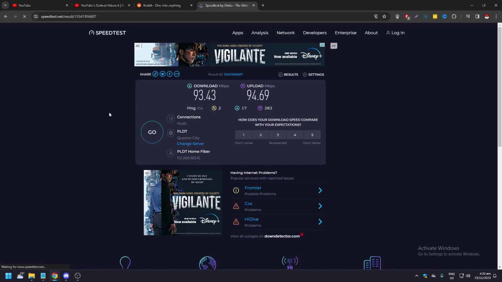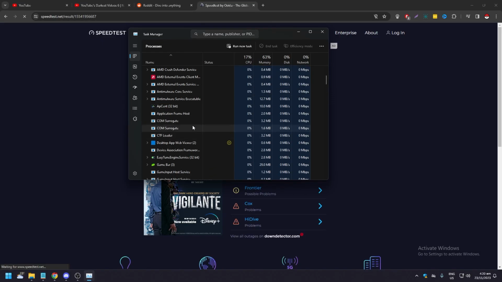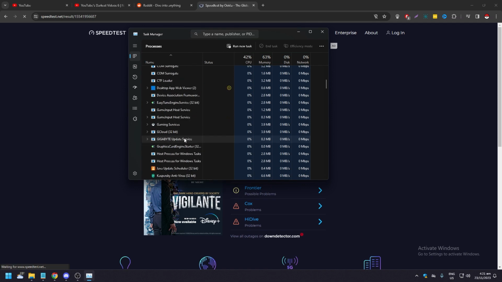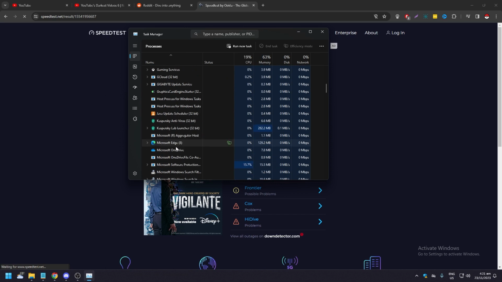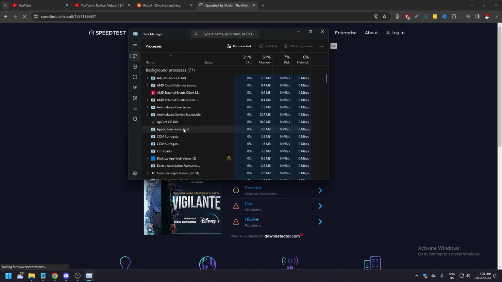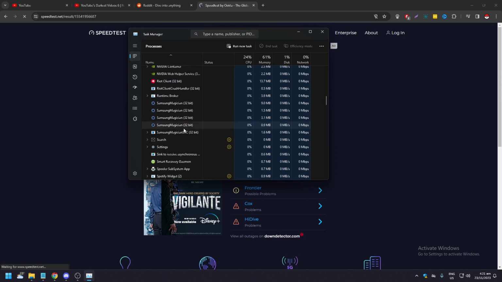Another way to do this is by pressing Control Alt Delete and opening your Task Manager, and closing background programs that are running that you're not using. So, for example, this one, I'm not using it. Close this. Let's close Microsoft Edge because we're not using it. Close that. So just pretty much close all the software that you're not using that's running in the background, right? So those are the two ways.